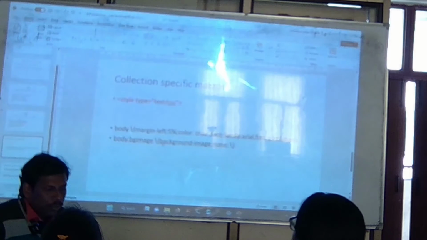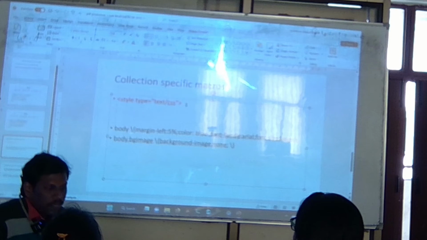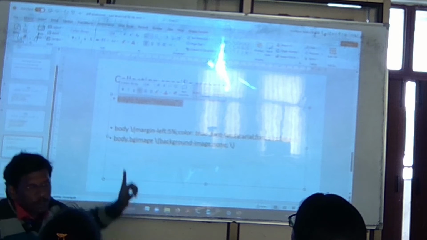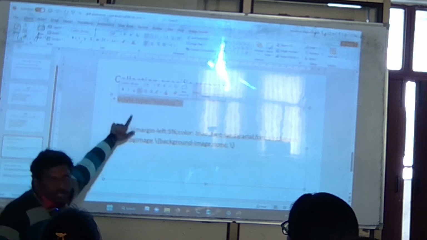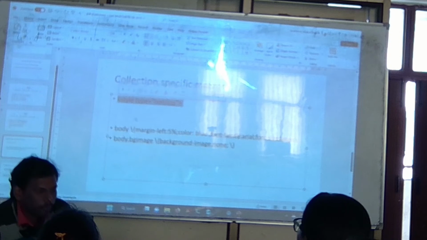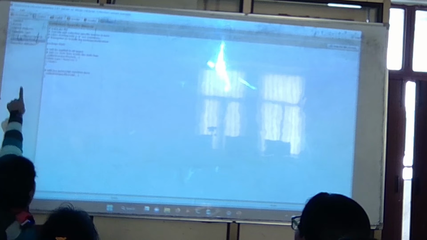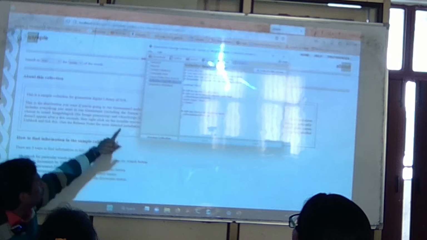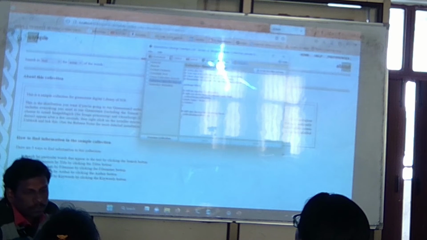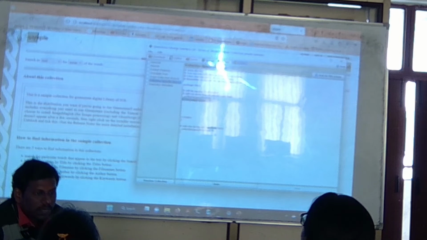Okay. So what you have to do, just copy this. This thing I have given in red color is that the same content will be available in the Greenstone page. You have to type these 2 lines of content below this thing. That is why I have given this in red color. So just copy this and go to collection specific macros. Can you see now? Collection specific macros. This is the thing I have given in red color there.